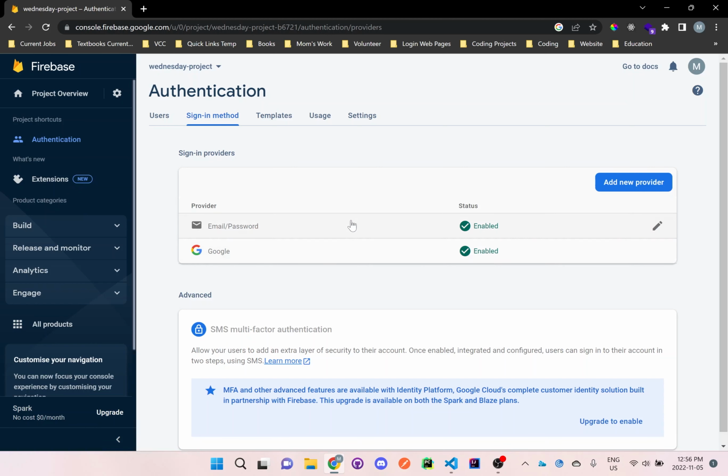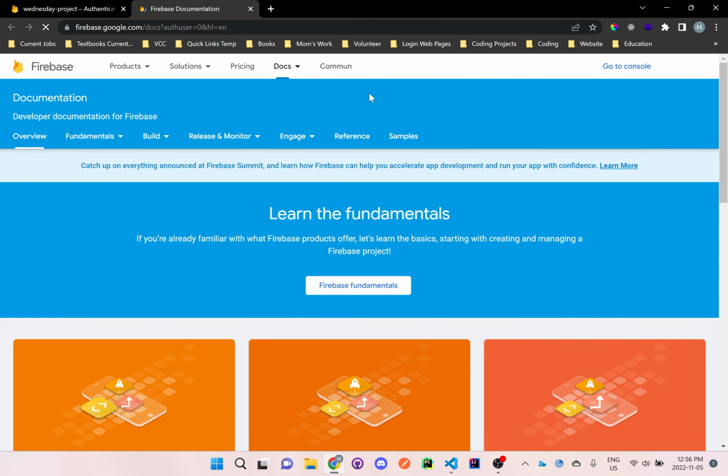So if you actually want to know more about the different ways of getting this authentication, you can click at the top right here. It says go to docs. Click on this and you get this new pop-up here with all the documentation on Firebase.